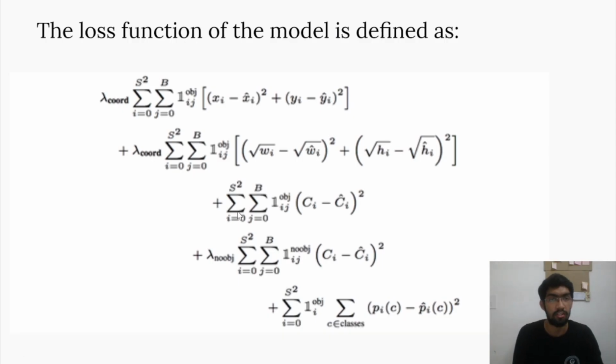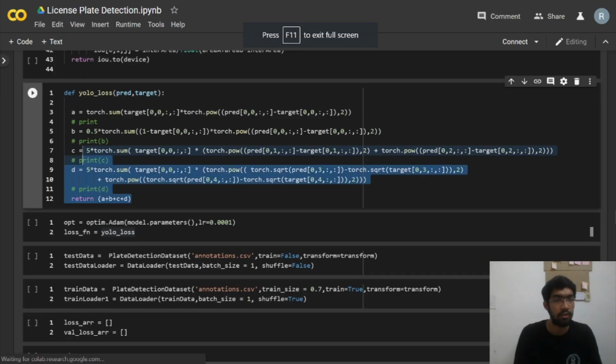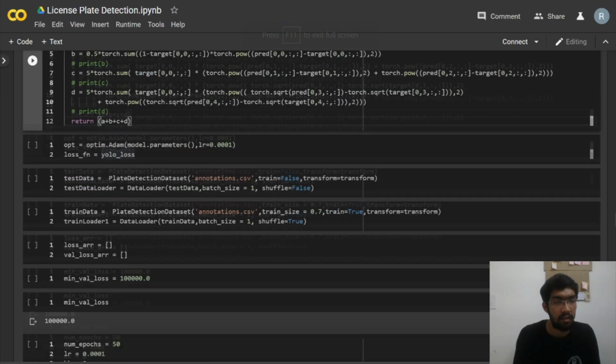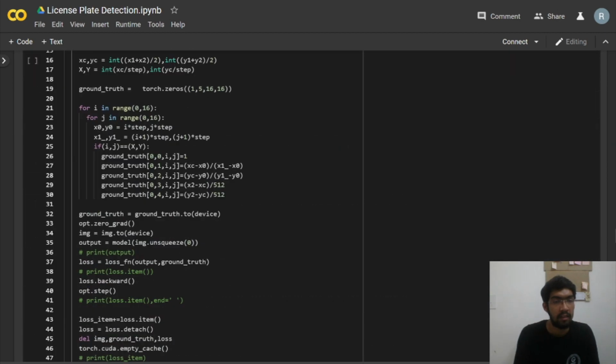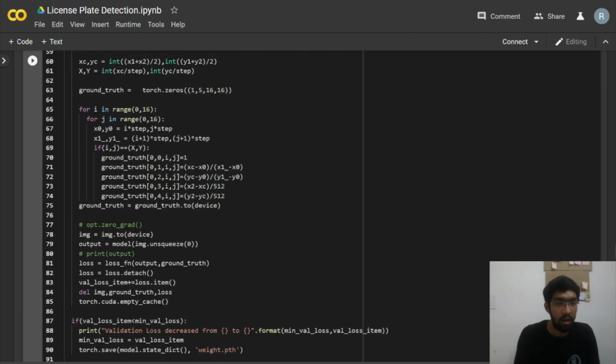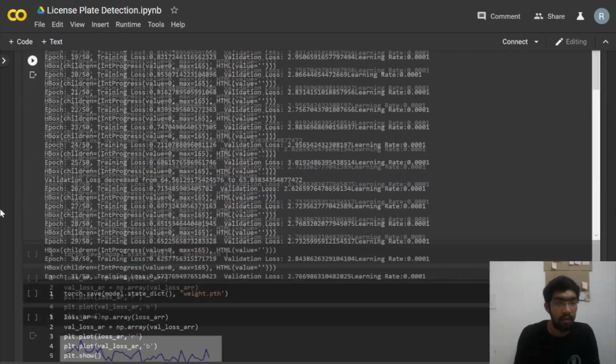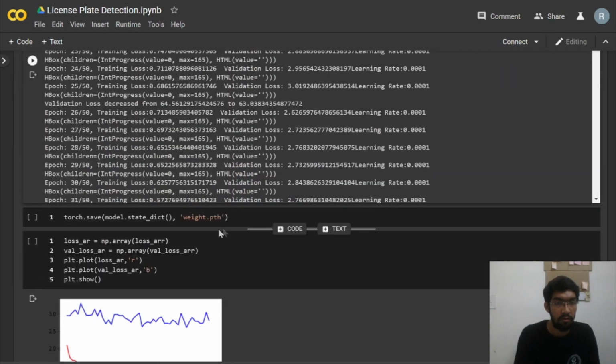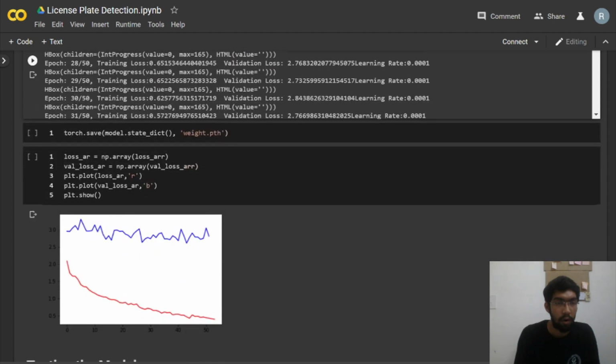This is the loss function, which is shown in this function. We will be using the Adam optimizer. Then this is the part where we create the ground truth, and then we train the whole model. Then we save the weights of the trained model, and this is the plot of the loss. This is the validation loss, and this is the training loss.